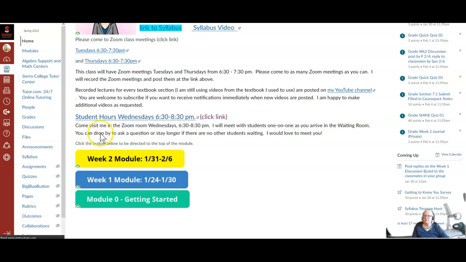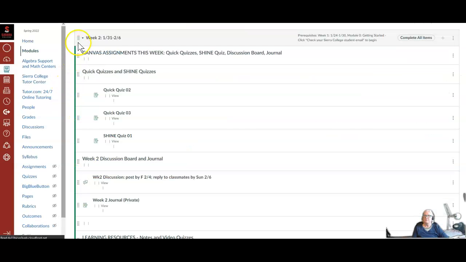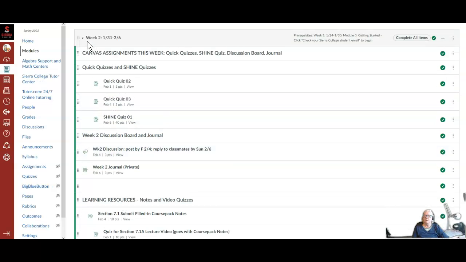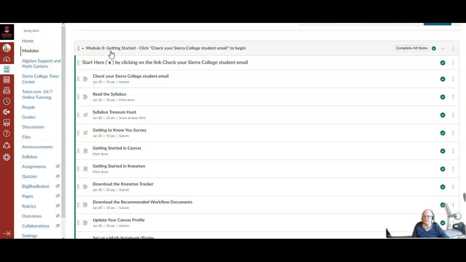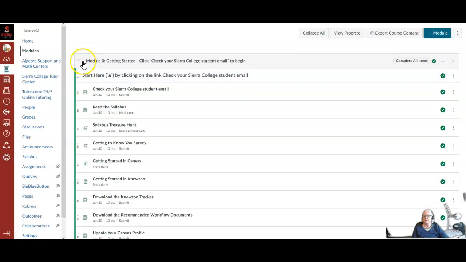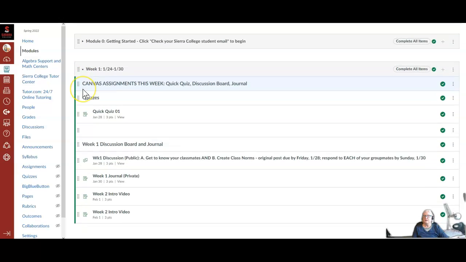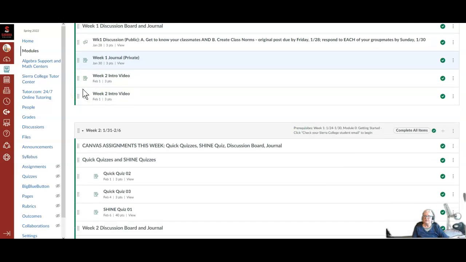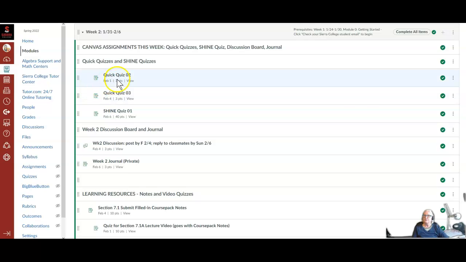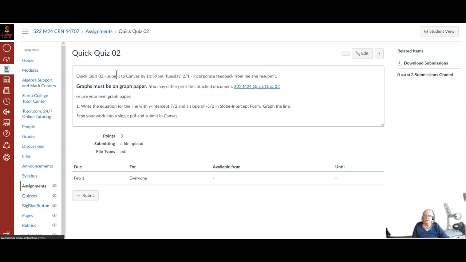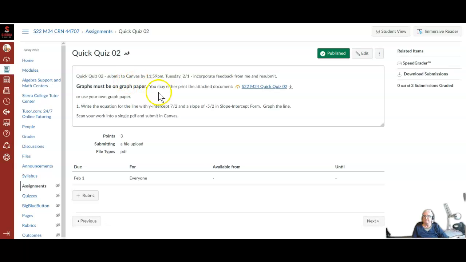So I'm going to start by going to the week 2 module. And this is the button that will take you right to the top of the module. You can also always use this module's navigation button, but then you have to scroll past the other things. Since I'm done with module 0, I'm going to click on the collapse button to collapse it so that I don't have to scroll past all those things now. So what I want to do is look at Quick Quiz 2 and talk about the instructions and my expectations.